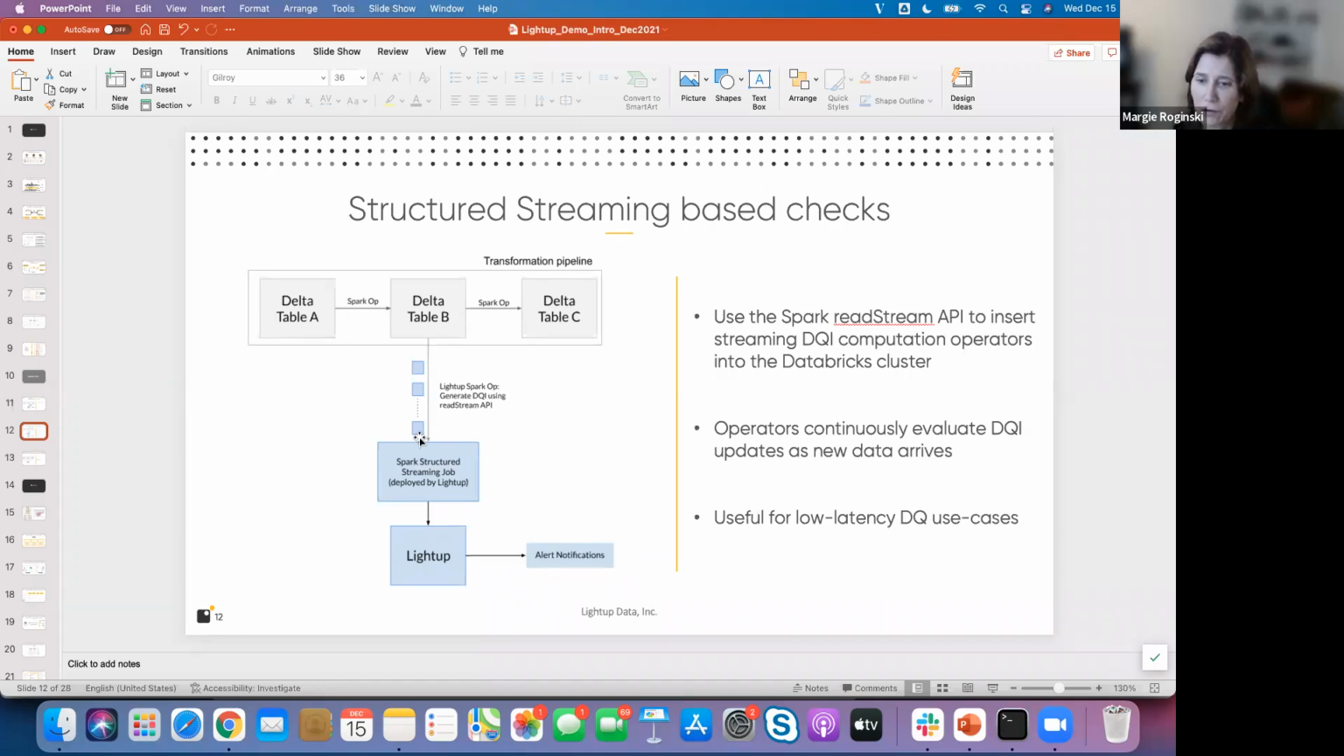Hey, Vivek, we have a question here. They're asking about the Delta tables A, B, and C. Is this using time travel and change data capture functionality of Databricks?